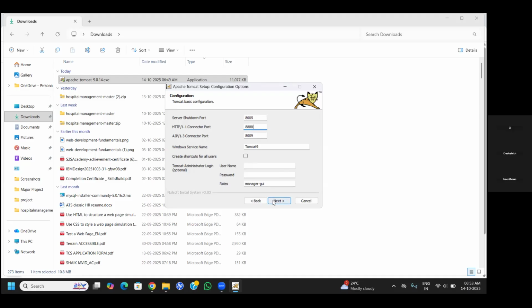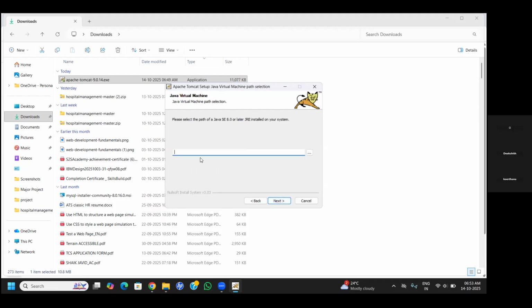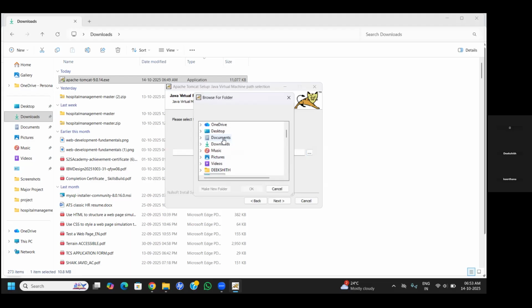There is no need of any username or password, we'll forget it. Just click on next. Now just go for browse. Where is your Java path? C drive, Program Files, Java, JDK. That's it. That is good enough.